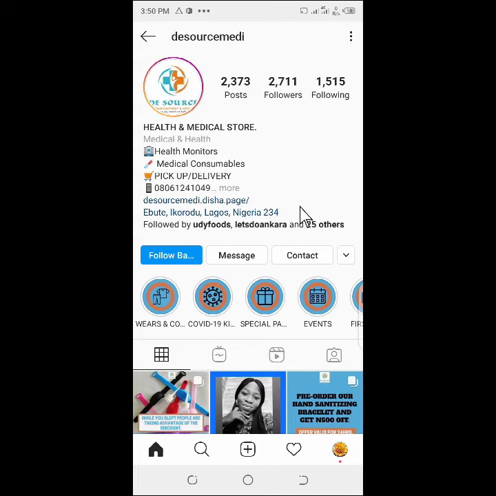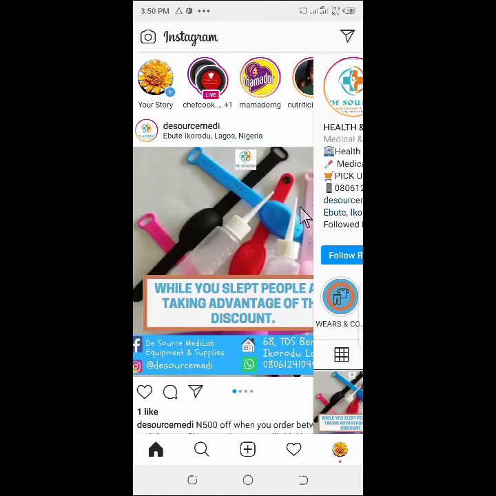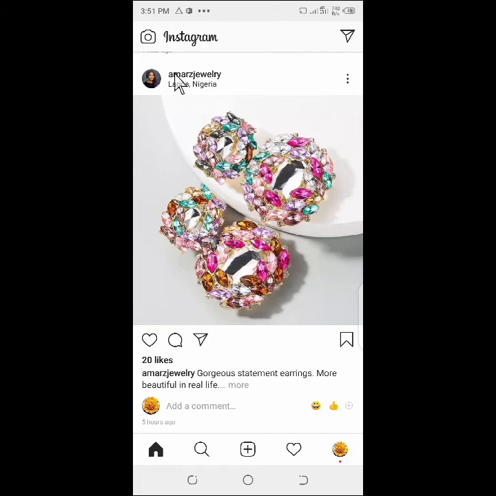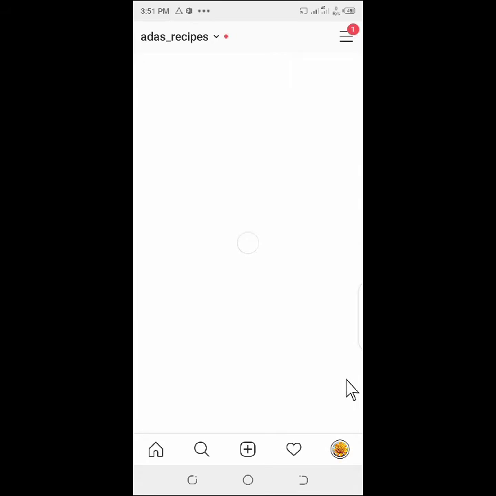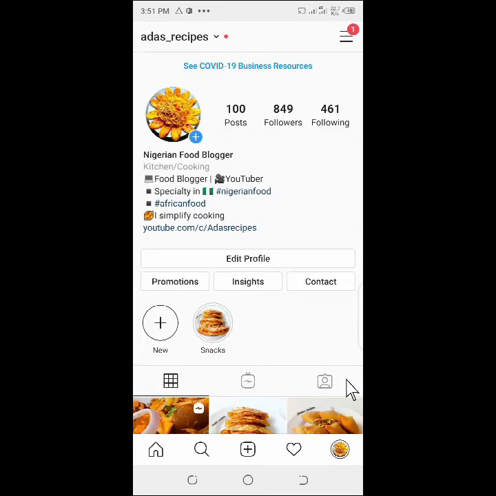The second method is to have the name of the account you want to unfollow in mind. Ama's Jewelry. If I want to unfollow this account, what I'm going to do is to go down here and tap on this picture here. So I have the account I want to unfollow in mind. I'm going to go to this area that says following, that is those I'm following, and click on it.